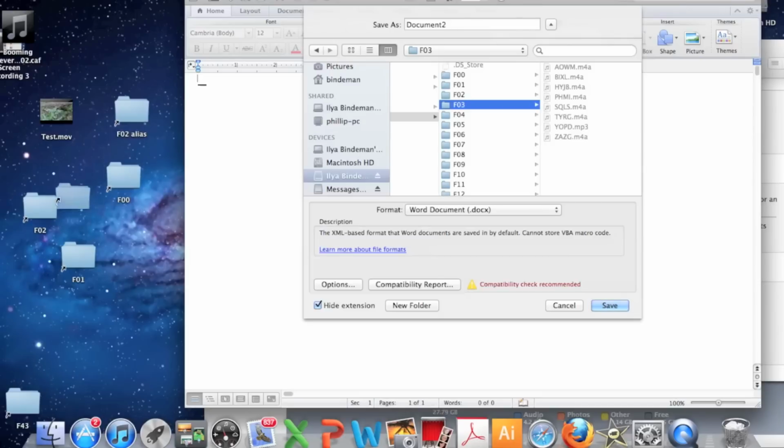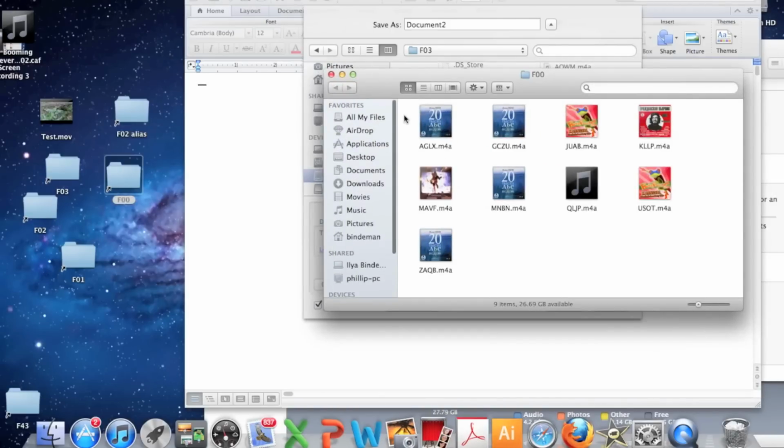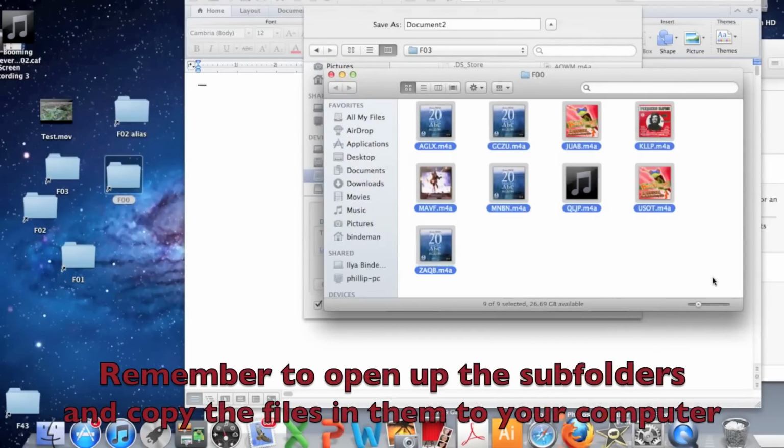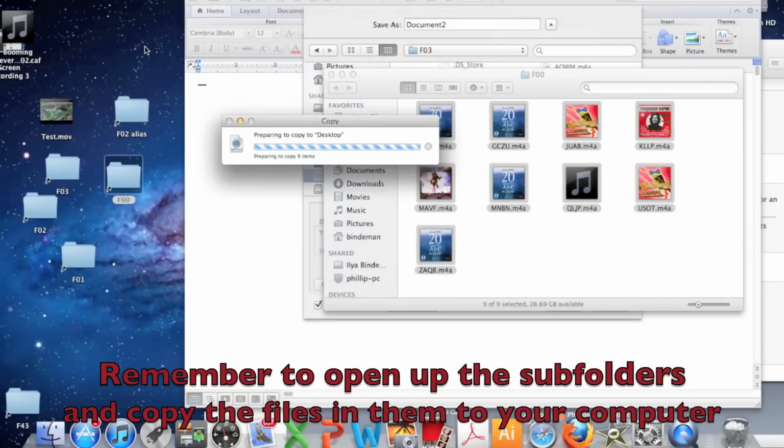So I'm just going to copy the first four folders. Don't close the dialog yet, because that will hide all of the hidden files. Now just simply open the folders up, select the files that are in it, and drag them to your desktop. And now it will actually copy the files to the desktop.